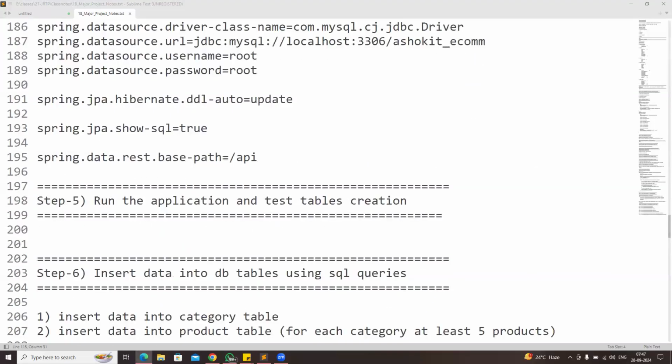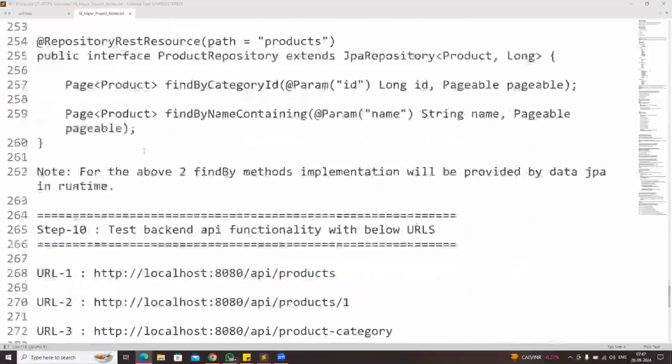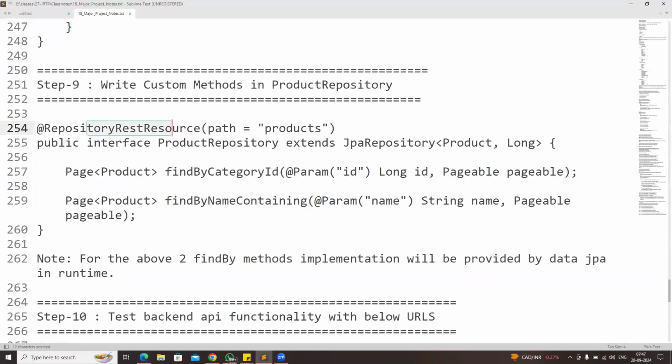One quick question, sir. On the Data REST, is that the same annotation that you mentioned last class, sir? Yes, sir. RepositoryRestResource. Right, sir. That one. Yeah, exactly. Thank you, sir. Next one.